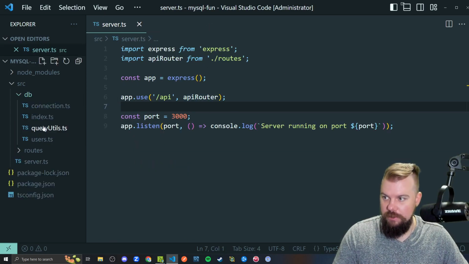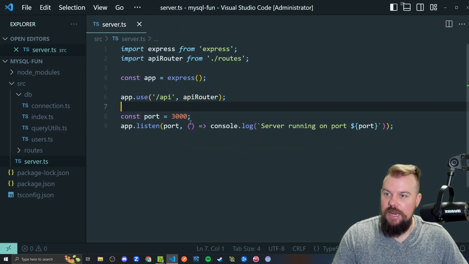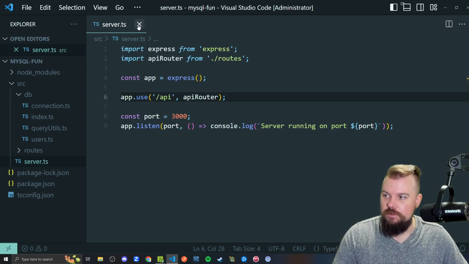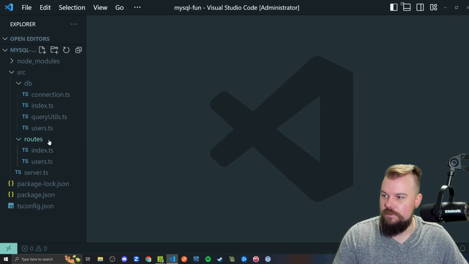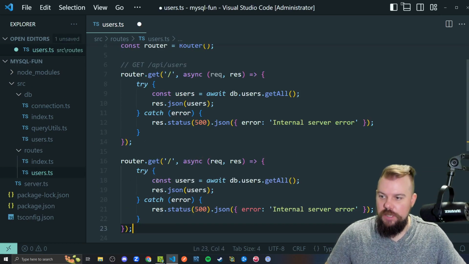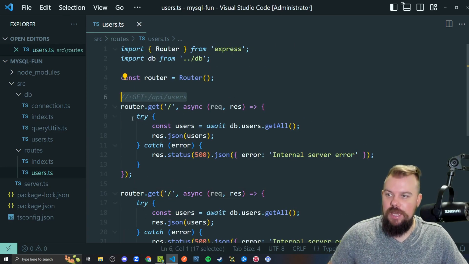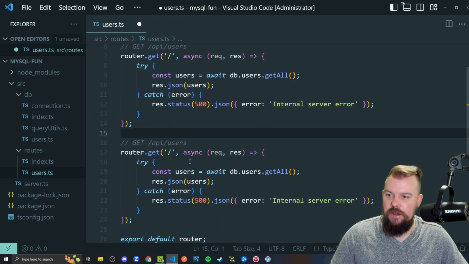Let's go back into DB, users. We have that get one query. Let's go ahead and try and include that in our list of endpoints. So here we go. I'm going to copy and paste this code because it will be useful down yonder. So here's what I'm going to do, actually. I'm going to make this the get all request right here.